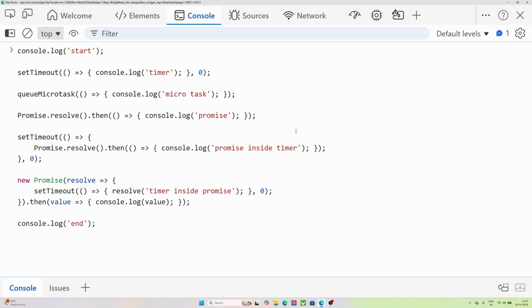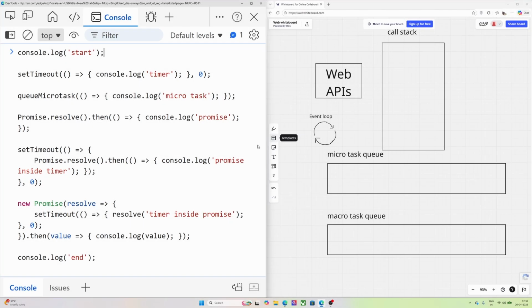So here we have a list of console.log statements. The only thing you have to do is that without executing this, try to predict the order of the console.log. So pause this video and try it by yourself, and then I will explain the solution. I hope you have got the right answer. So before executing this, let's try to understand what happens on each line.